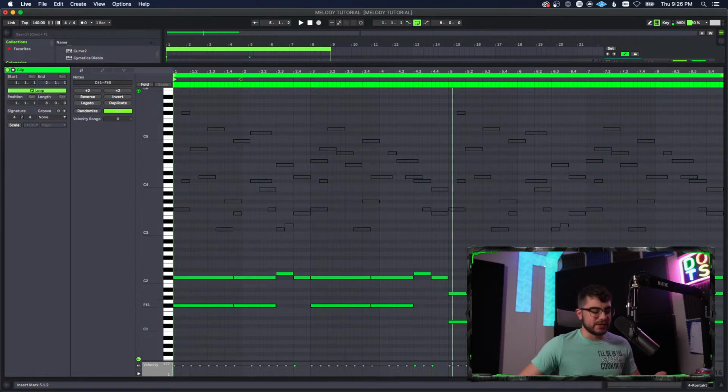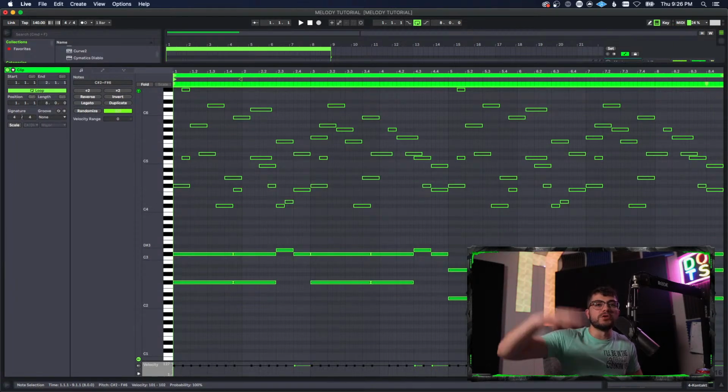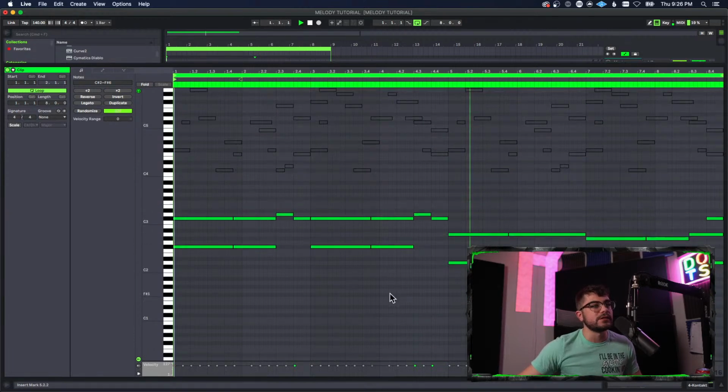By the way, if you want to select everything, you just press Command A, and then if you hold down Shift and press the up arrow, it goes up an octave. Or if you hold Shift and press the down arrow, it goes down an octave.